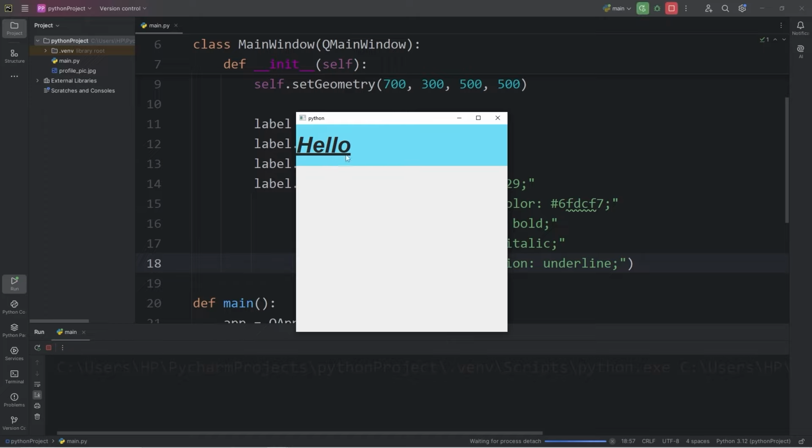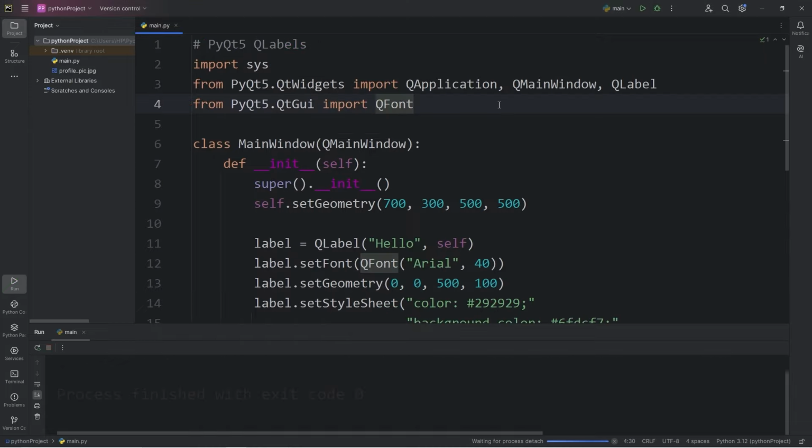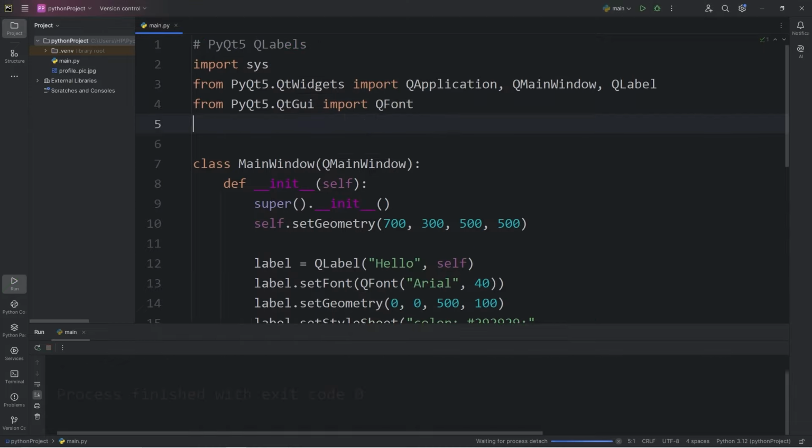Let's work on positioning next. Currently my text is left justified and set to the center vertically. To work with alignments, we need this import. From PyQt5.QtCore import Qt. The class of Qt is used for alignments.